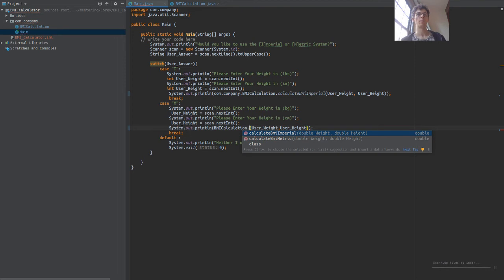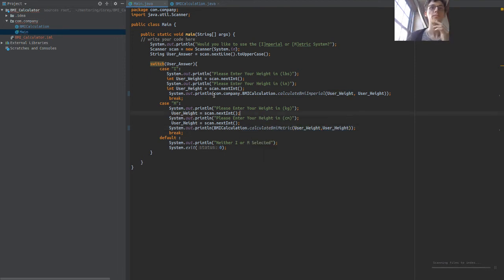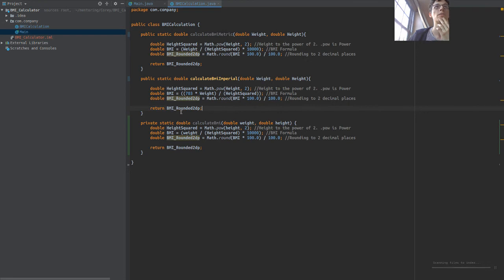Okay. So, calculate BMI metric. Okay, these are also the same, right? Yeah, pretty much. Just with a little bit of. So let's first of all generify this. So calculate BMI. So what I'm going to do here is I'm going to just return calculate BMI.